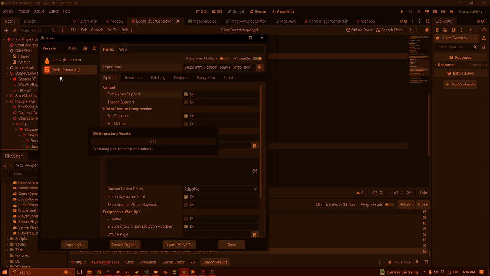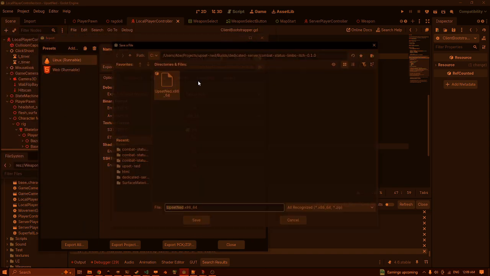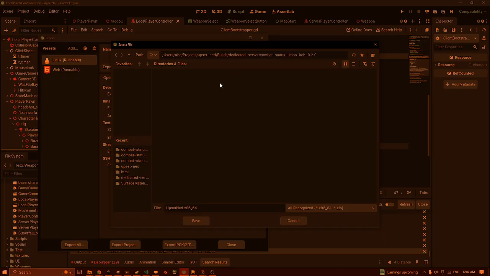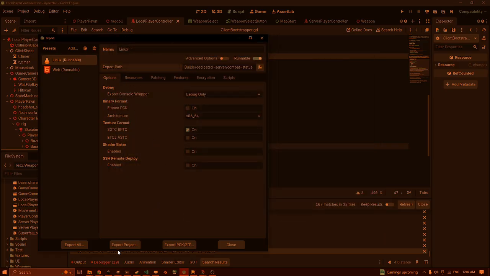Now I go back to Linux, change that to the right version, 020. Just going to leave it at that. Export. I guess I could skip that step if I just set the folder in the export, can't I?